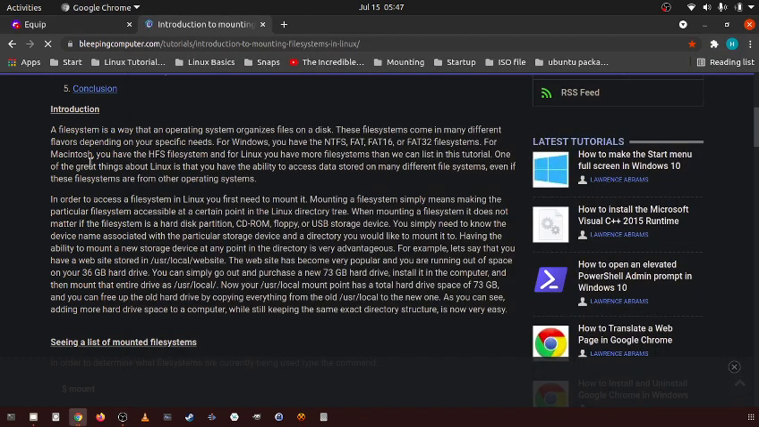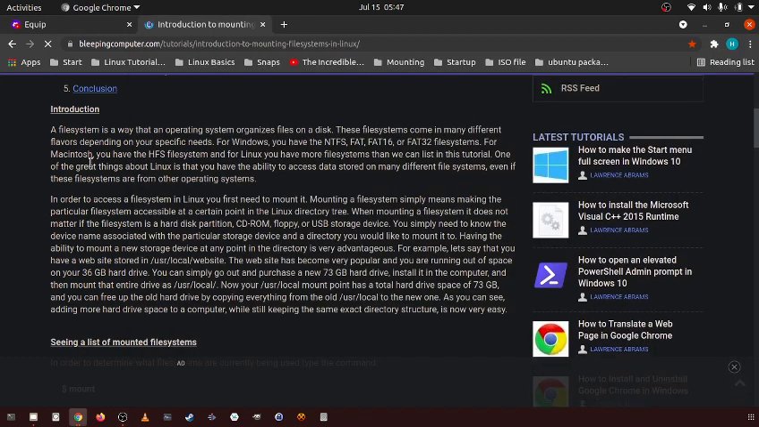In this video, I'm going to be talking about what mounting is. So, a file system is a way that an operating system organizes files on a disk. These file systems come in many different flavors depending on your specific needs.